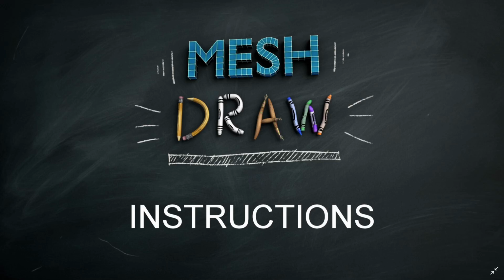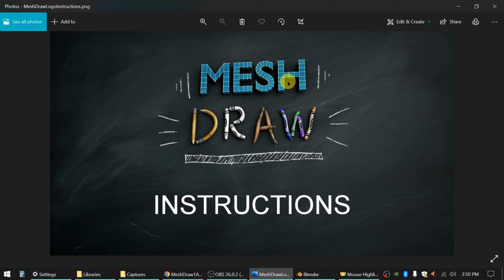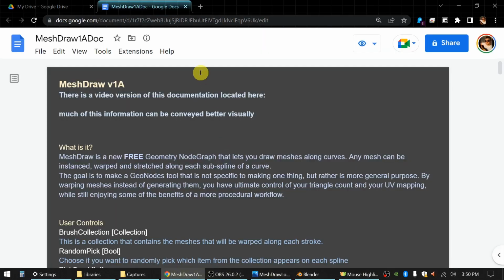Welcome to the MeshDraw instructions. This is going to be a deep dive in exactly everything you need to know to use MeshDraw. This is going to be kind of rough. I don't have time to edit this and go into all the sound mixing and all that kind of stuff. So it is what it is.